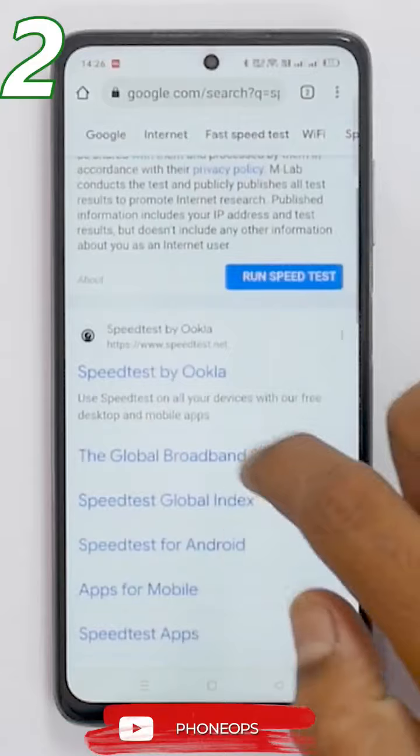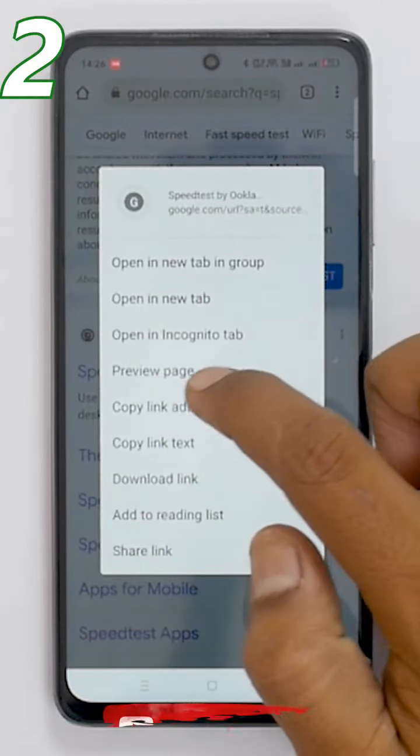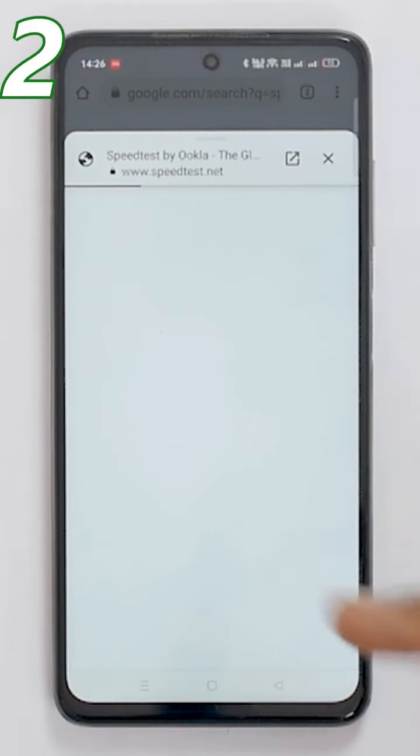If you're visiting a website and you want to view how the website looks, or for any reason you want to preview it, all you need to do is long press here and click on preview page. You will be able to get a preview of the website without actually opening the website.